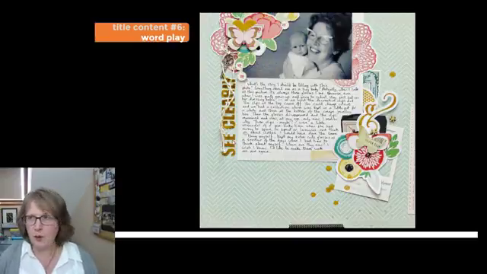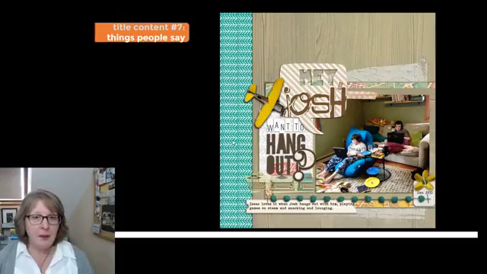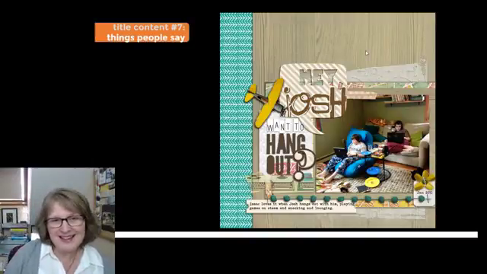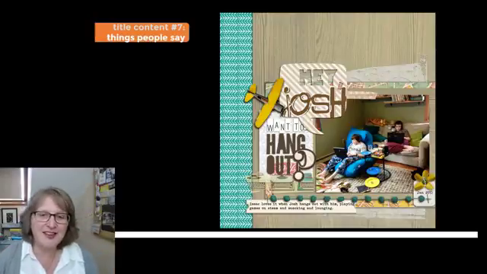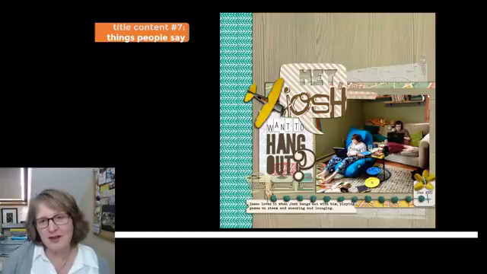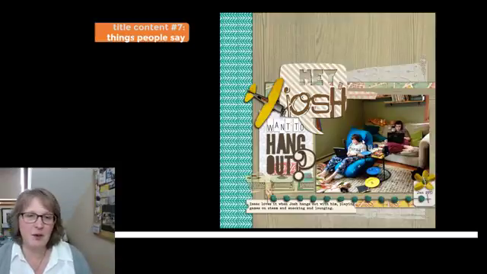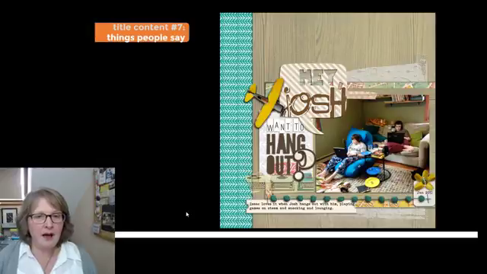So that's number 6, wordplay. Number 7, you can take your title from the things that people say. And this is a page I made, and it says, "Hey Josh, want to hang out?" And Isaac always used to say that to Josh, and he used to love it if Josh would hang out with him. So there they are, hanging out with their laptops many years ago. So what do people say that you could pull into your title? This is one of my favorite ways to title things. I have a lot of pages like this.